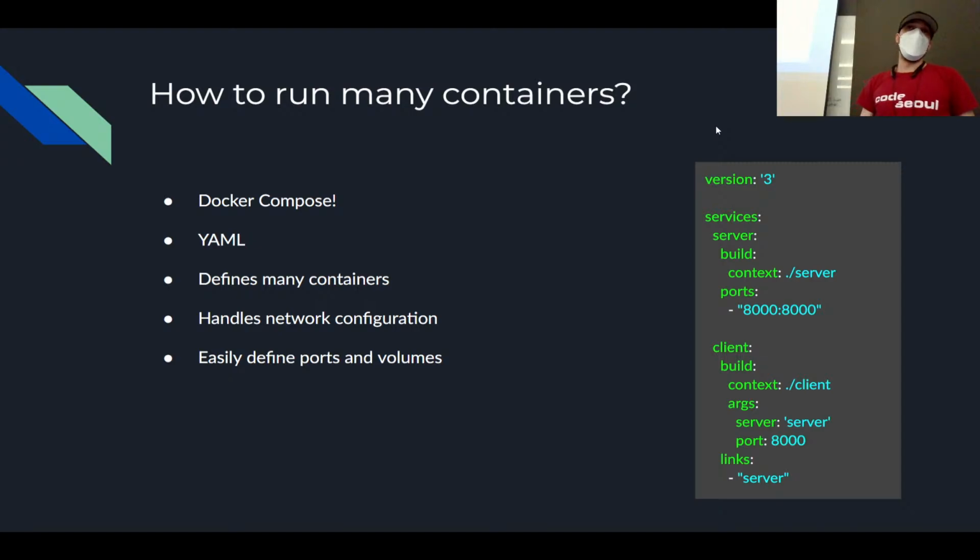Instead, what you can do is create multiple containers, and then run those containers in coordination with each other, and have them talk to each other to form a full, complete application. That is a very common use case. And for local development, there's a tool called Docker Compose, which is wonderful for local development.